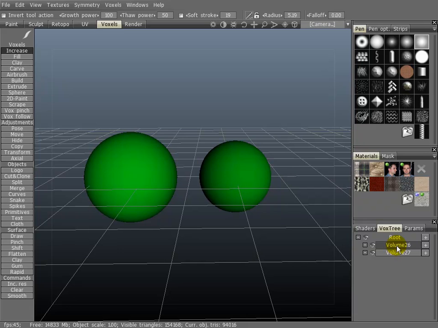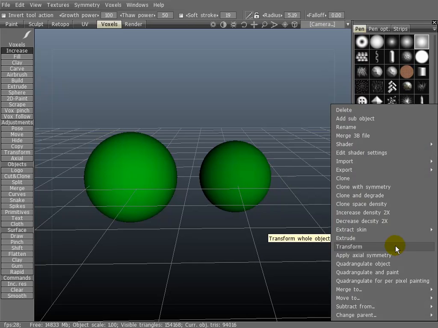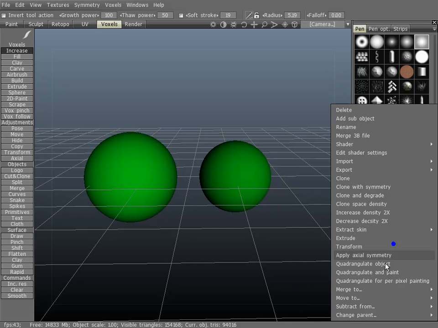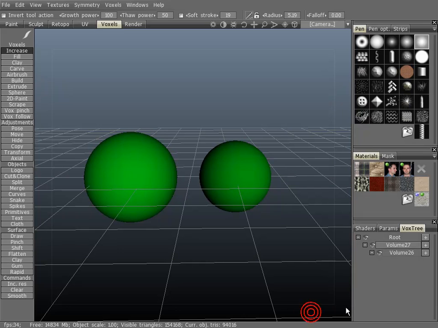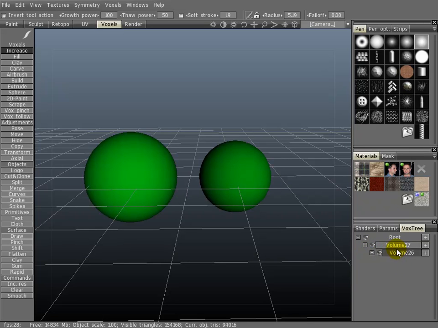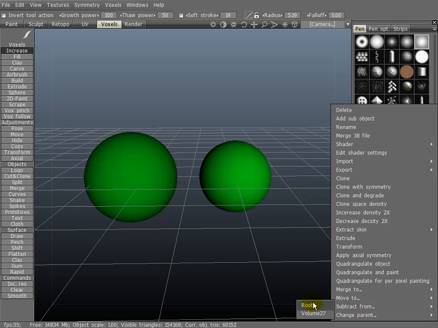First, let's demonstrate what's going on here inside of the right-click menu for the Vox tree. You can change the parent. Let's say I wanted to change the parent of this sphere to that one. Right-click, change parent, change it there, and now whenever you do an action to the parent, it will of course happen to the child. So when I hide it or anything else, it will do that to the children. Alright, now you can change parent back to the root.